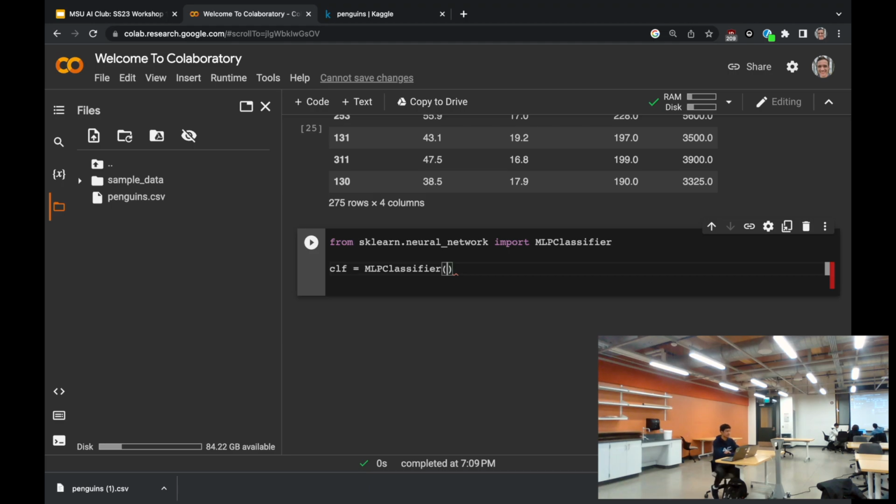So here's where you can put in any optional parameters. For now, we're going to leave it blank.